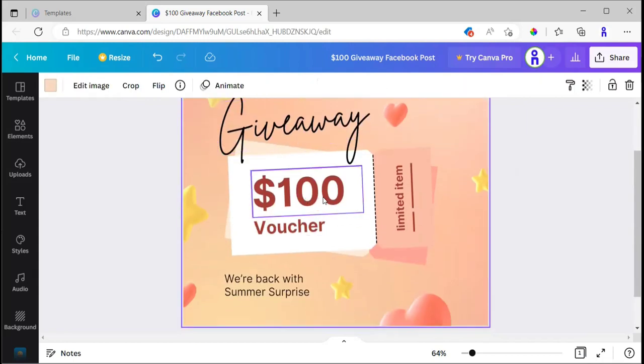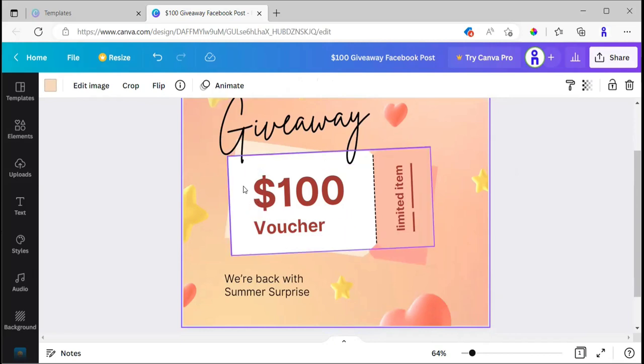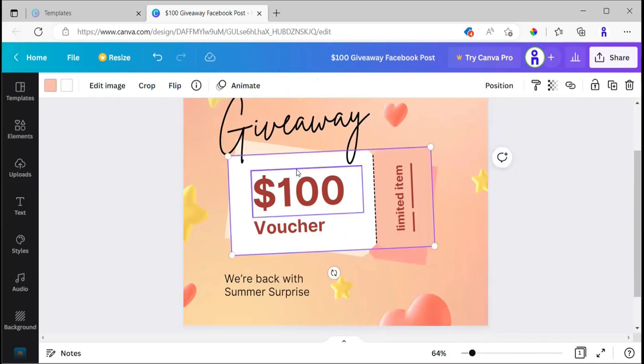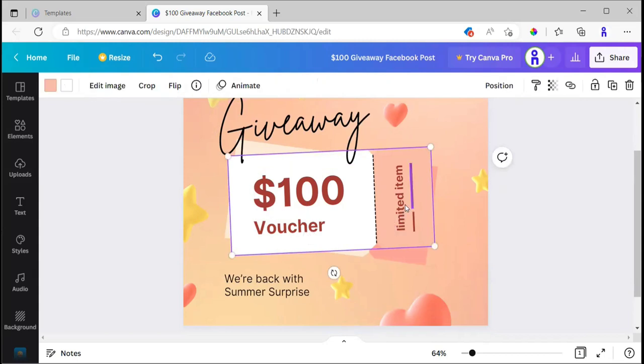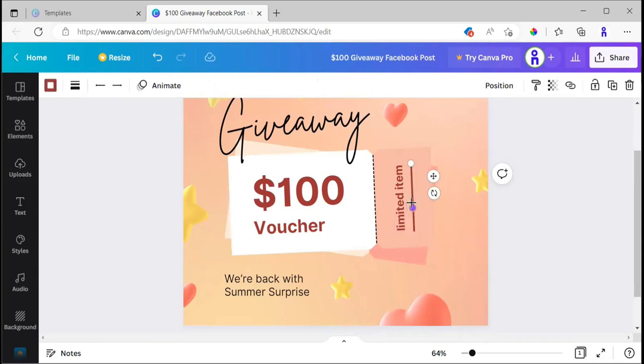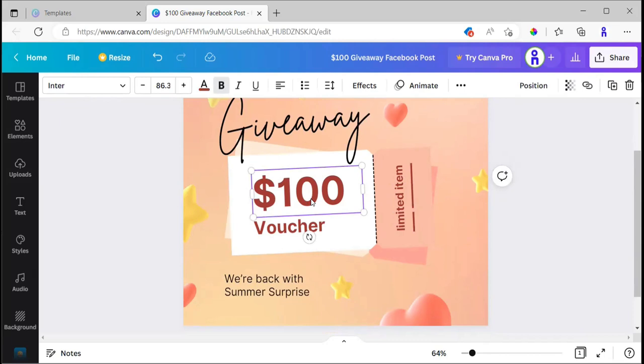I really do. And then we do have the voucher, or sort of a coupon. If you notice, this is a white space, and then of course on the right side we have another part of it with some fonts where it says limited item, and then of course the 100 and big, and then the voucher. Those are two separate texts.